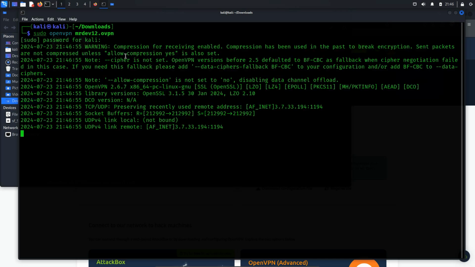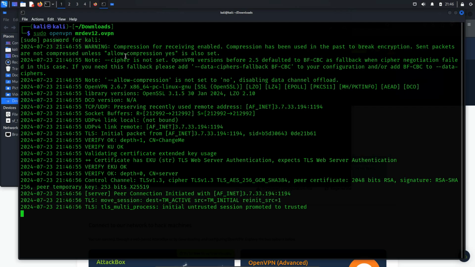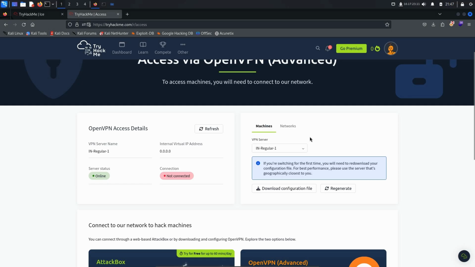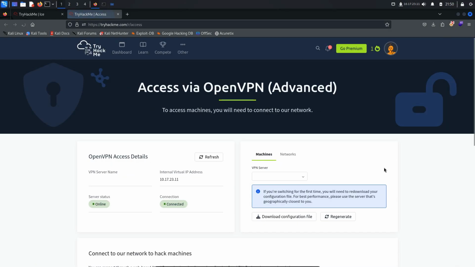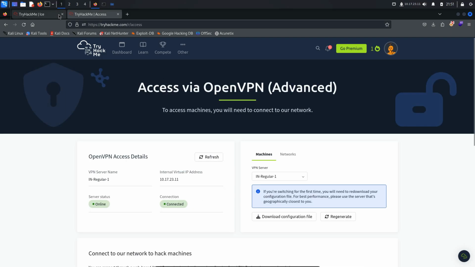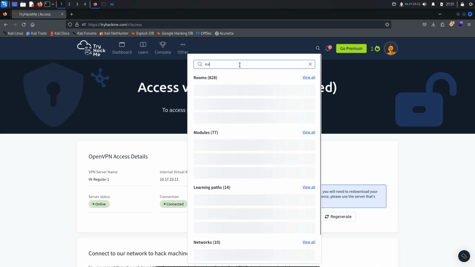When you run this command, you'll see a lot of text. At the end, it should say initialization sequence completed. You can verify your connection by looking at your access page on TryHackMe. Refresh the page, and you should see a green tick next to Connected. It will also show your internal IP address. Now that you're connected, you are ready to use the machines on the TryHackMe network.